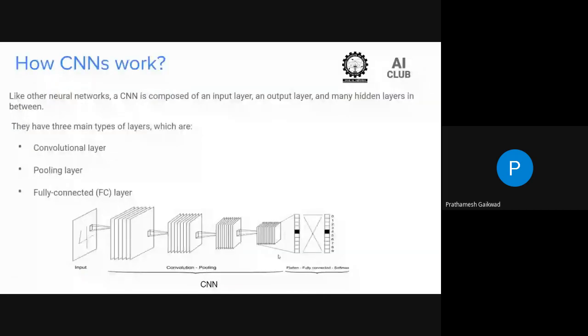Now, how do CNNs work? Like other neural networks, CNNs also have an input layer, output layer, and hidden layers, similar to ANNs. But these layers have different types. The three main types are the convolutional layer, pooling layer, and fully connected layer. So this is the image, this goes to the CNN and it will produce the output, and in between there are different layers: convolution layers, pooling layers, and the fully connected layers.